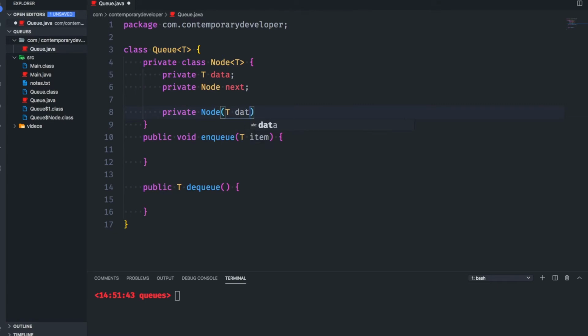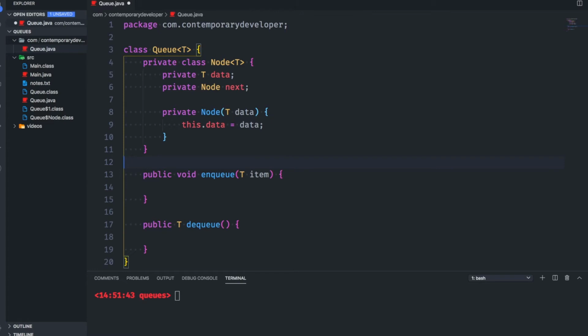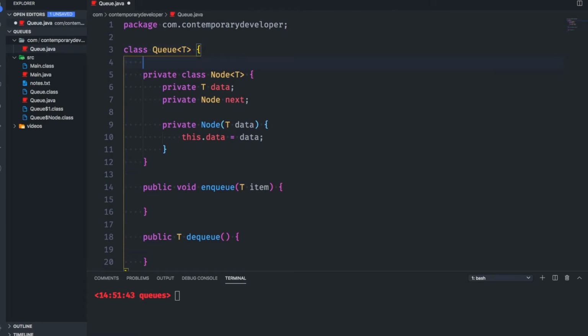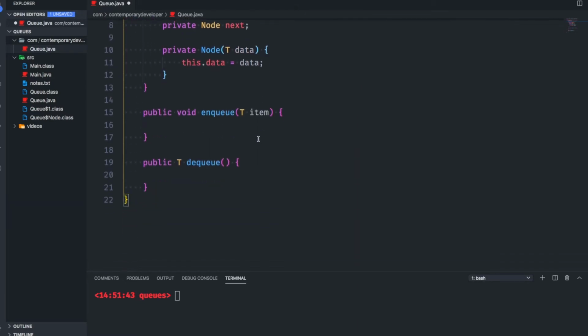The last thing for this class is the constructor, and all that's going to do is assign the value of the item that gets passed in to the data variable we created at the top. Now let's declare two fields at the top typed as instances of the node class we just made. These are going to be called front and back and will be references to which item is at the front of the queue and which one is at the back of the queue. Now, we have what we need to start implementing the onQueue and dqueue methods we declared earlier.